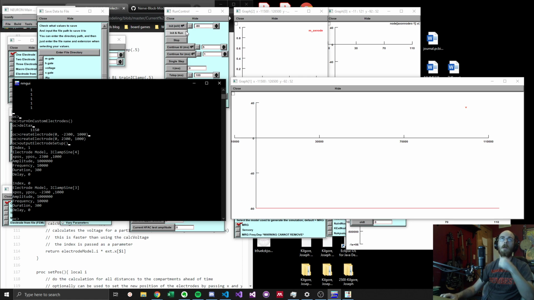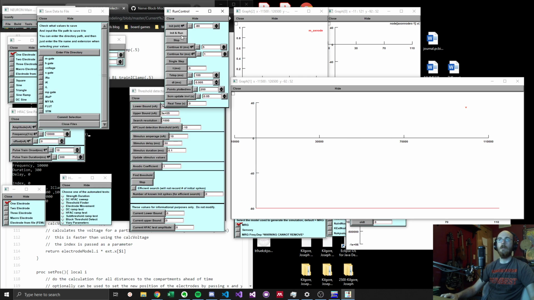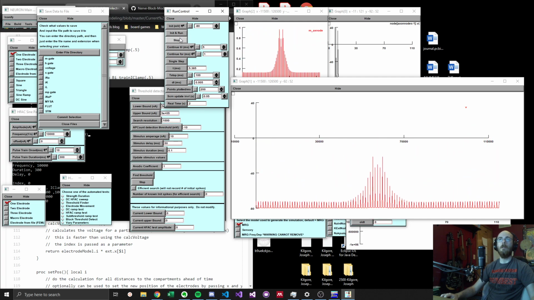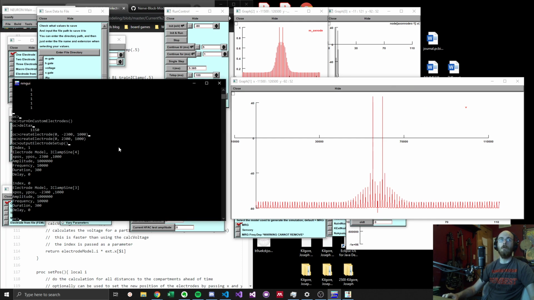So what happens if we hit run? Theoretically, they both come on at the same time, and we should be able to see kind of 2 peaks. So let's run it and see if we can stop it. Yep, there we go. We can clearly see our 2 peaks, and if this is the center node here, we are 1, 2 from center on this side, and we are 1, 2 from center on the other side. And so now we've created our 2 electrodes, and they do exactly what we want.